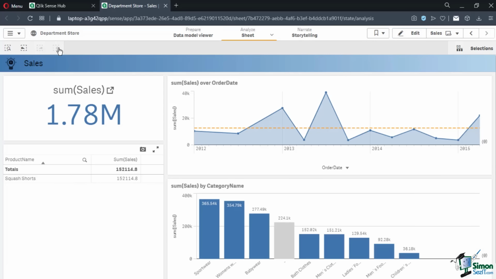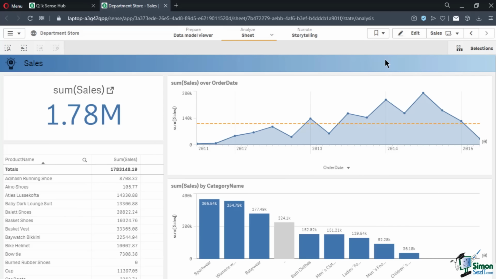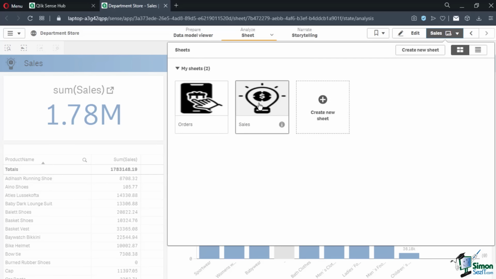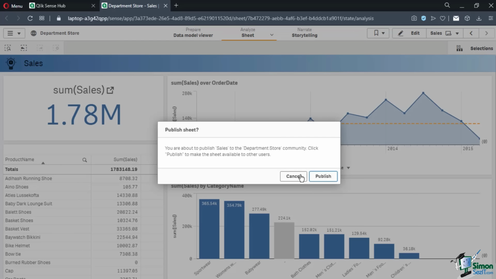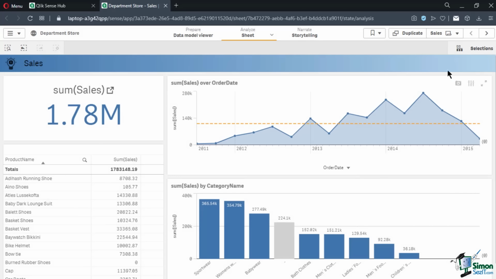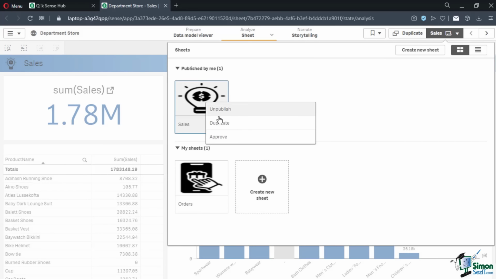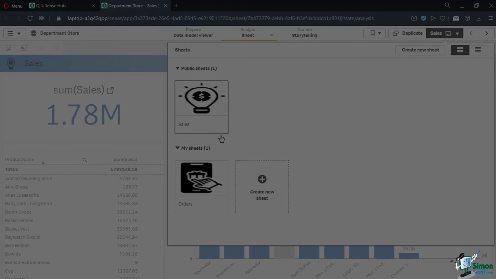Let's make this edited sheet available to the viewers by publishing it again. Click on the Sheet window, then right-click on the Sales sheet of the My Sheets section. Then click on Publish. This will display a prompt to remind you that the sheet will be shown publicly to the users. Click on Publish to confirm, then right-click again and select Approve to move it to the Public Sheets section.